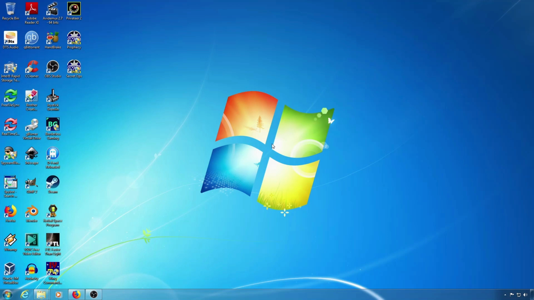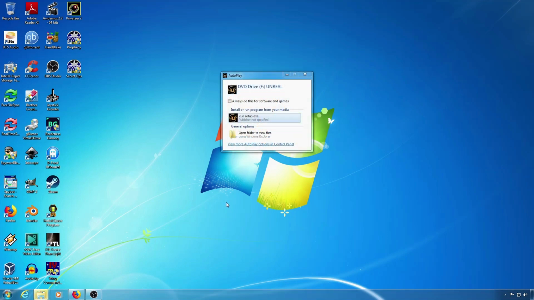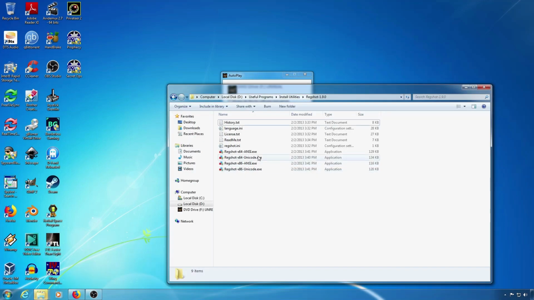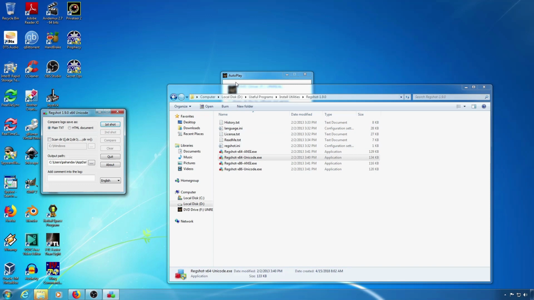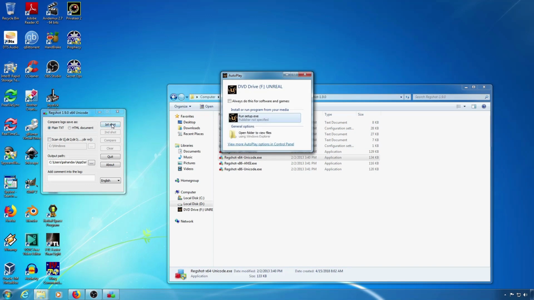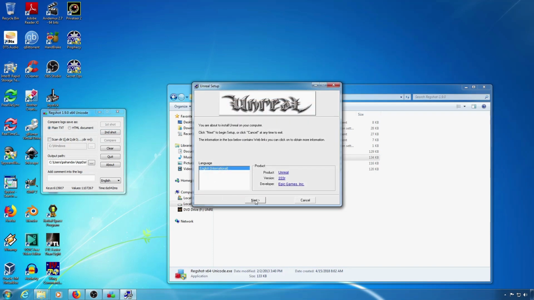The first thing to do is to insert your game CD. Then you'll want to run RegShot. If you're on a 64-bit version of Windows, you should run the x64 Unicode version. Before you run the game installer, you click First Shot and then Shot. And then you can run your installer. Here I'm doing Unreal.